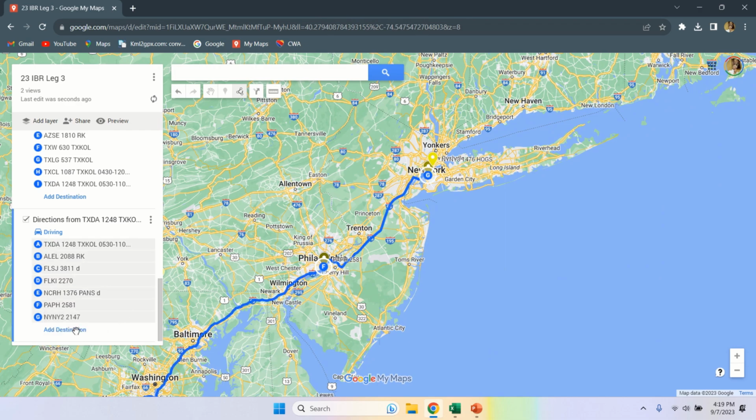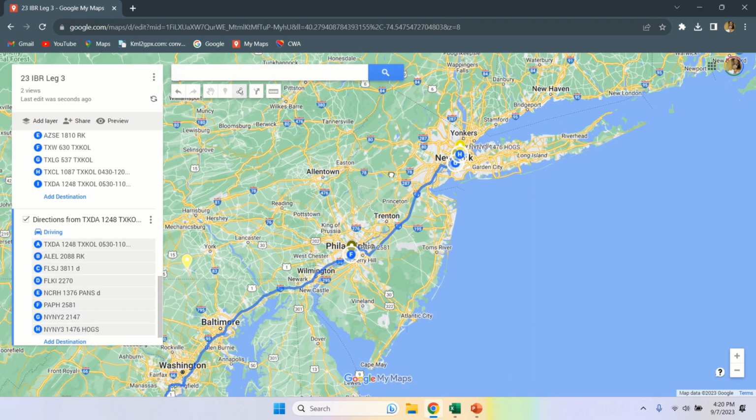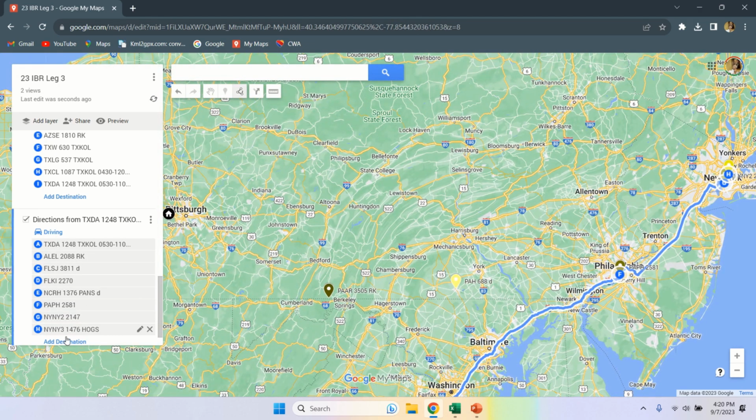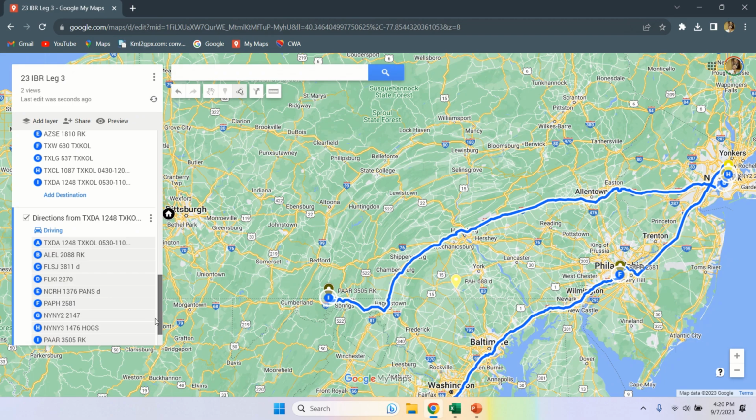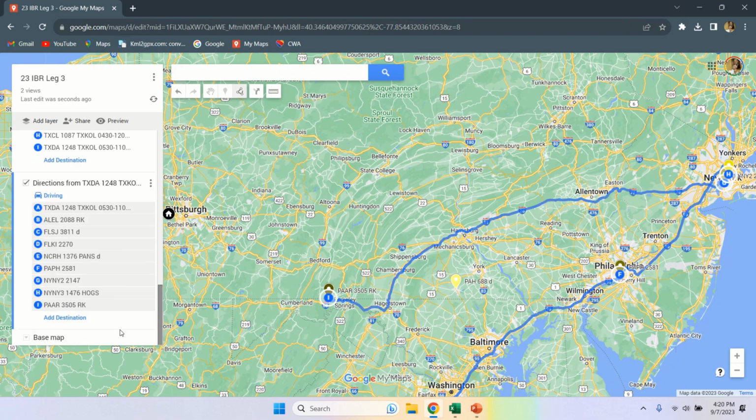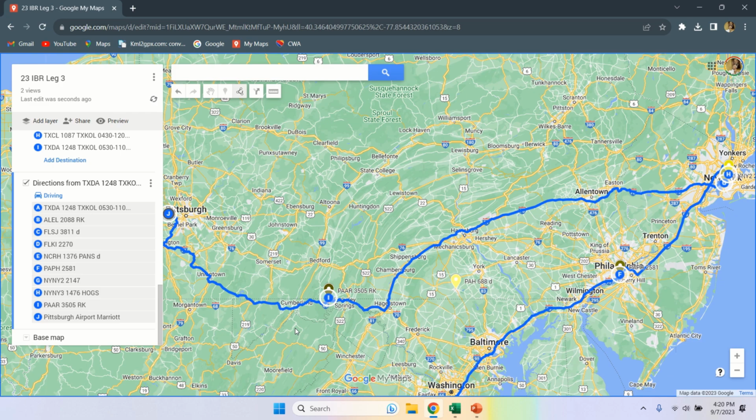We're going to run this all the way up through New York, pick up some high point bonuses in Manhattan, along with the mandatory combo hogs bonus here in Manhattan as well. We're going to continue this all the way out to this PAAR bonus, which is another combo bonus that we absolutely must get to complete Art of Thread. From there, we'll take this all the way back to Pittsburgh, and we'll close this route out and see where we're at.